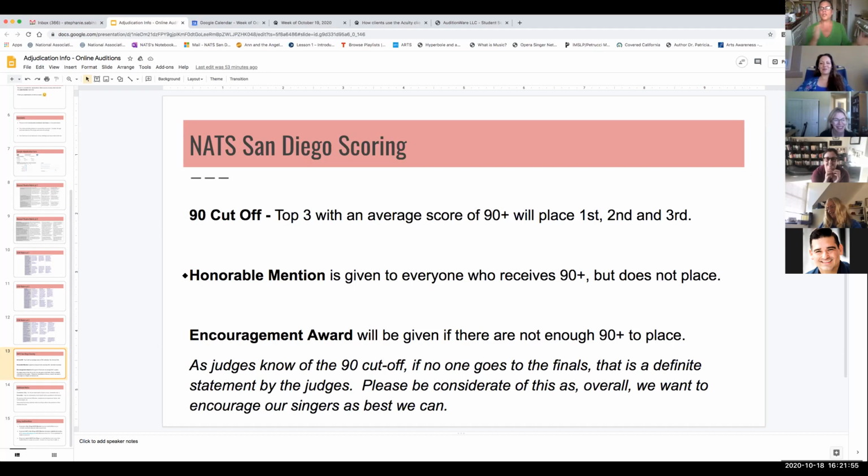So the honorable mention is then given to those singers that have a 90 plus score but are below the 3rd place. Then our encouragement award is given if there are not enough 90 plus to place. And I believe encouragement award 2 was 85 to 90 last time. Am I right? It typically is.